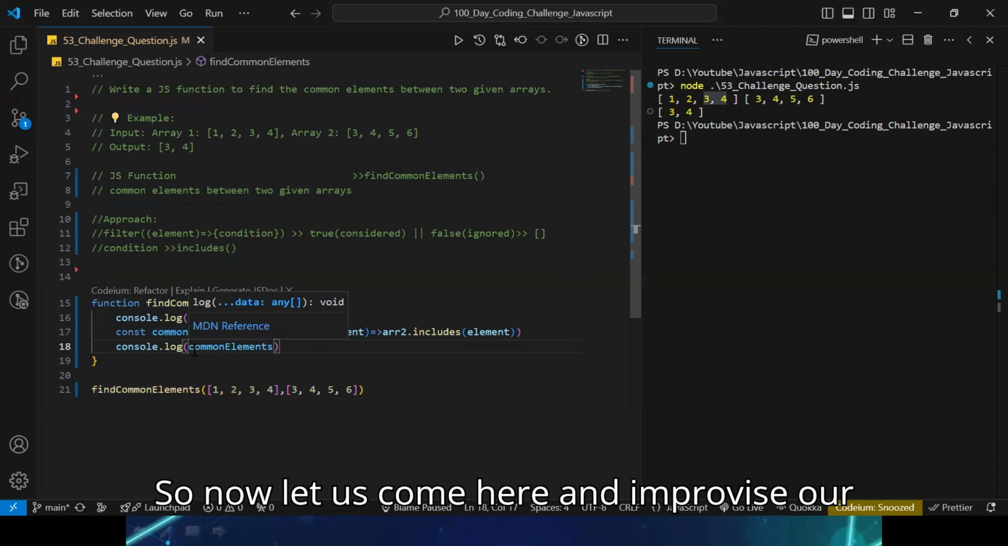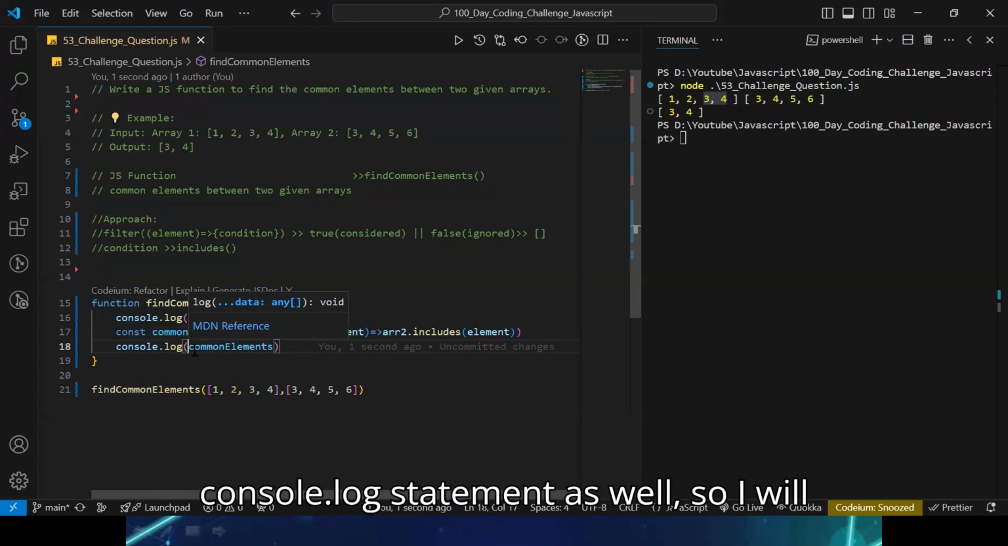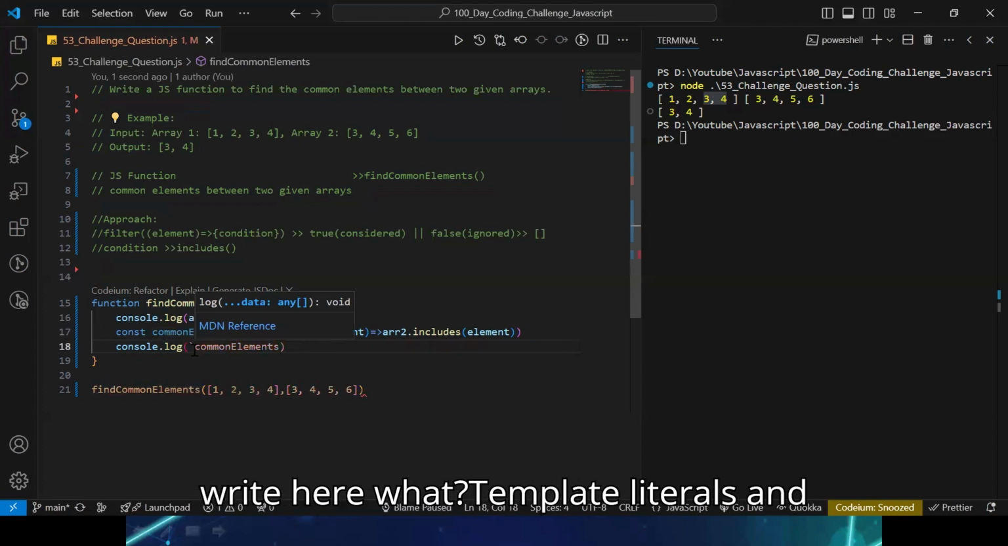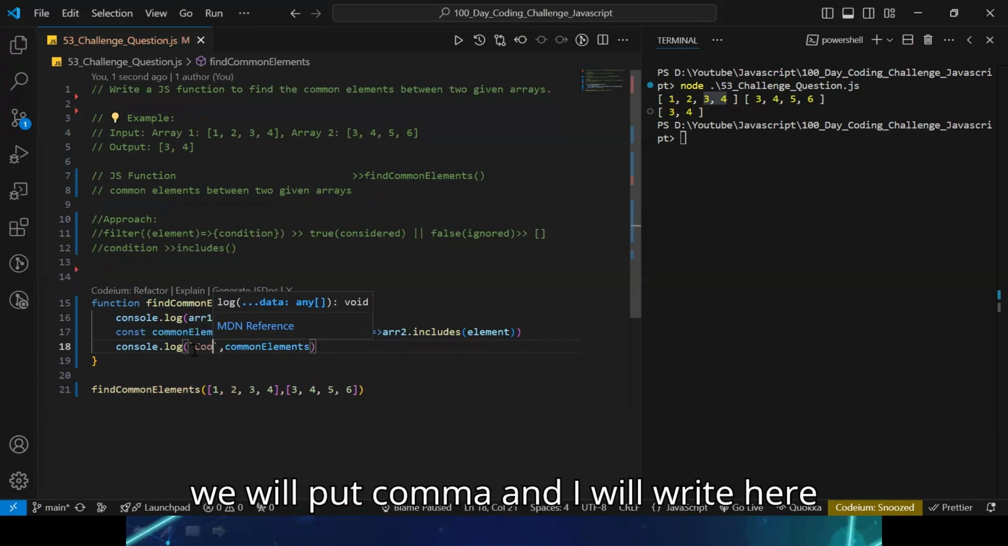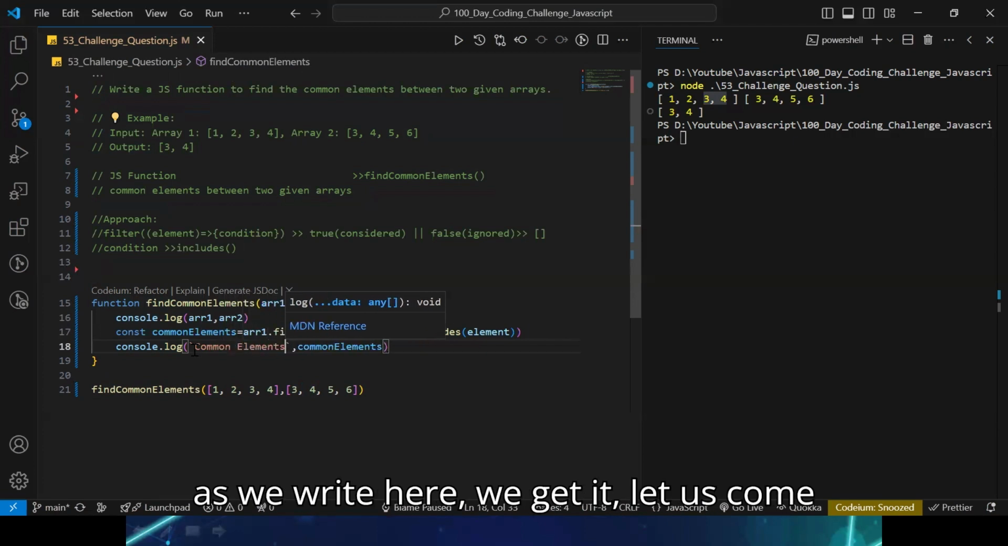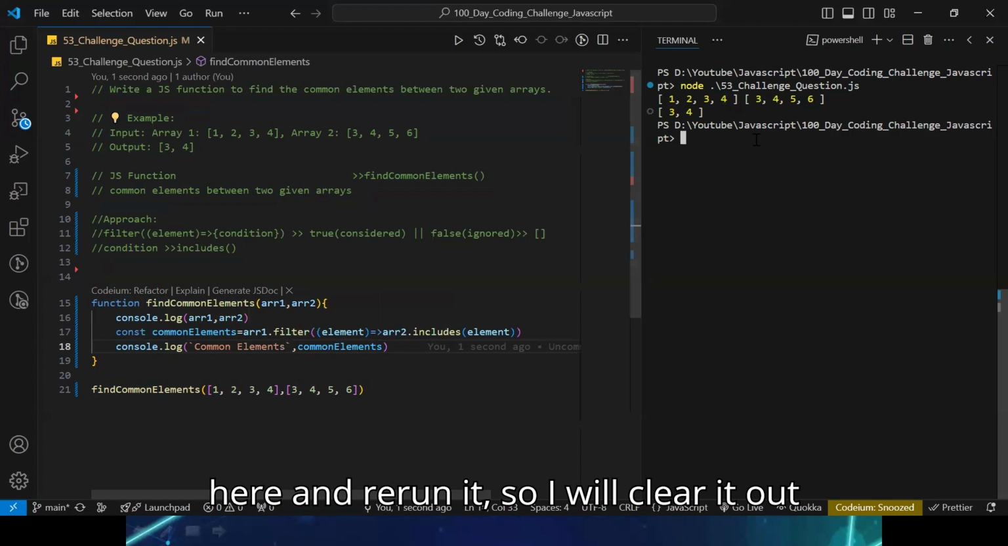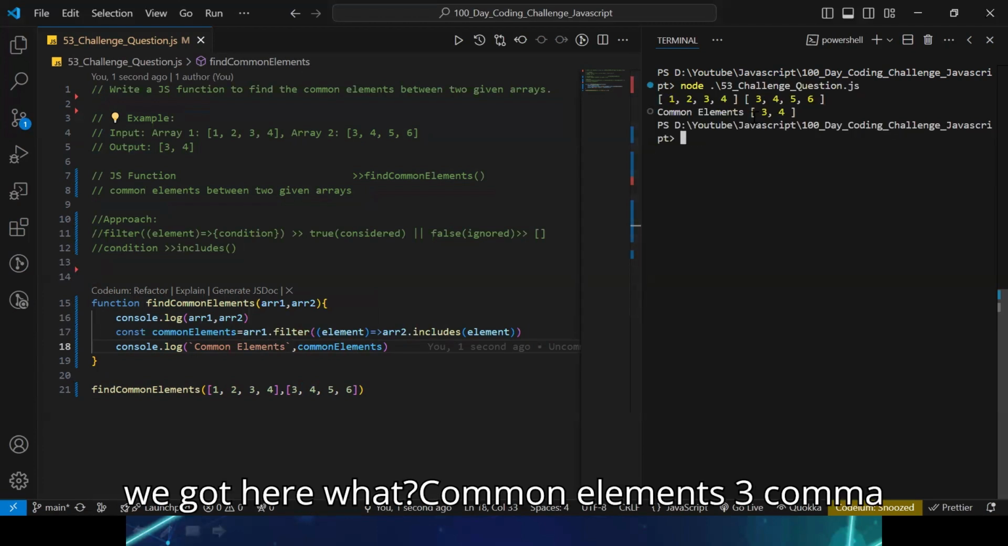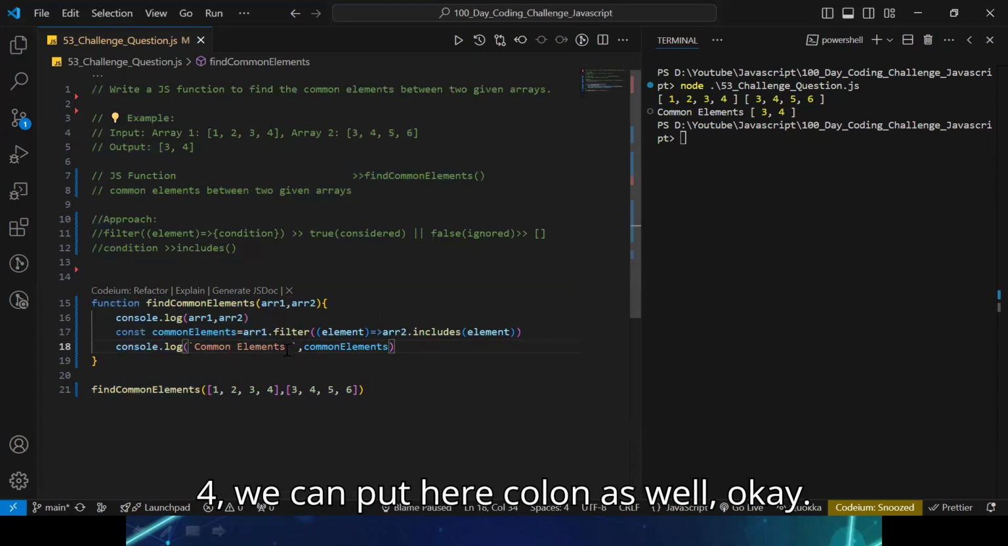So now let us improve our console.log statement as well. So I will write template literals, and we will put comma, and I will write common elements, okay? So as we write here, we get it. Let us rerun it. So I will clear it out. We got here common elements 3, 4. We can put a colon here as well, okay?